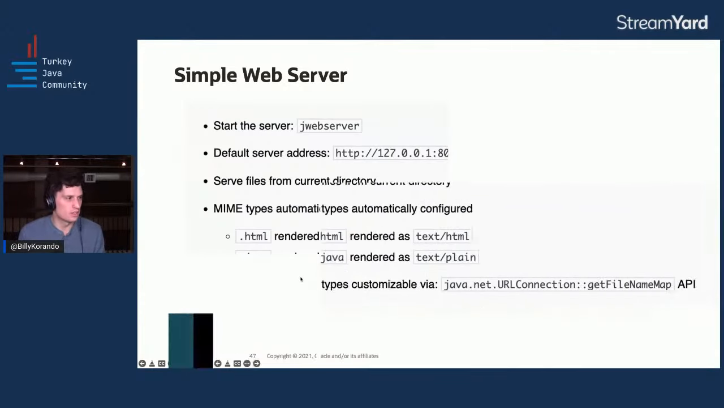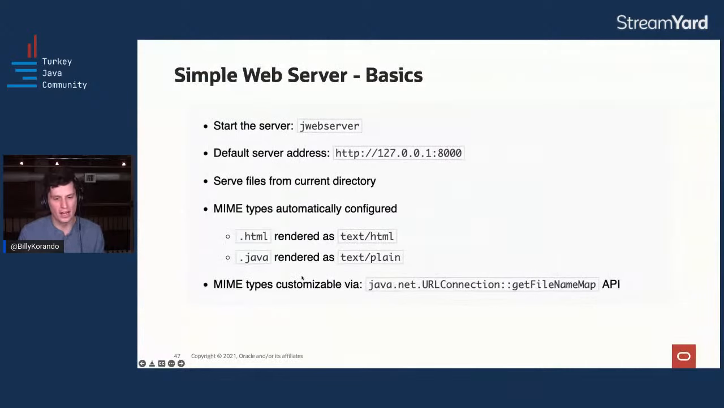So pretty much the goal of the simple web server is to provide a way of serving files with the absolute minimum possible ceremony. Of course, there's many web server options available already, but you have to go out and download something to run it. Now we want to have something that's actually packaged in there that doesn't require any configuration. So to start the web server, you just simply type jwebserver, and the default address for that will then be the loopback address on port 8000.